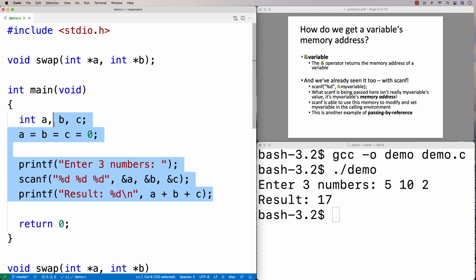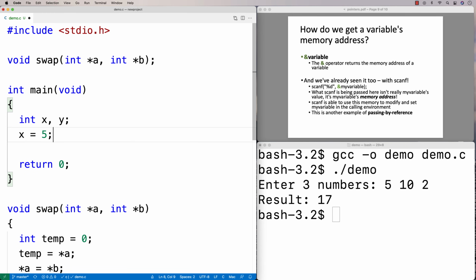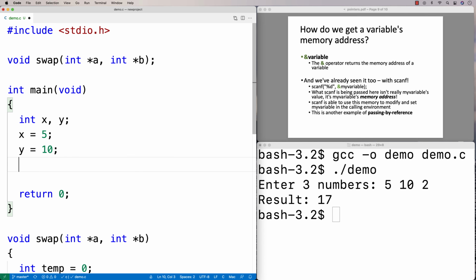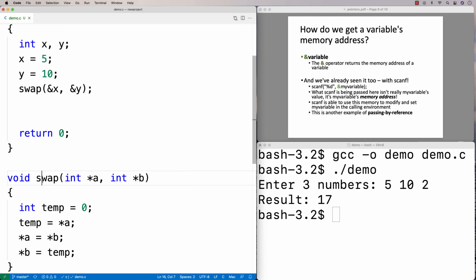I'm going to say here int a, b, or maybe I'll make them different just that way it's clear. I'll say int x, y. I'll say x = 5, y = 10. Then I'm going to say swap, and I'm going to give it &x and &y. Now what's going on here is that we're not passing into swap the value of x and y. We're not passing in 5 and 10. We're passing in the memory address for x and the memory address for y. And swap is going to accept those, the memory address and the memory address. And a is going to be set to the memory address of x, b is going to be set to the memory address of y.